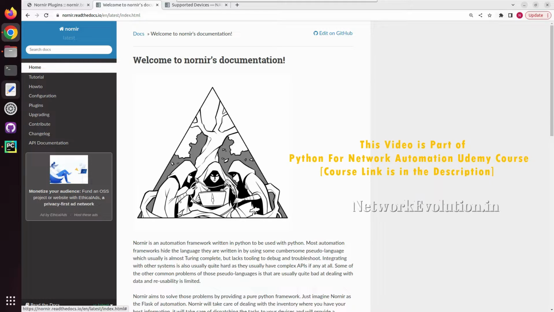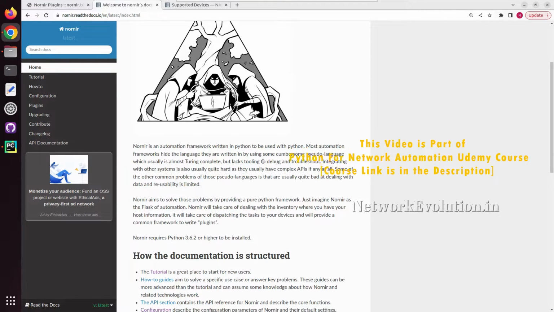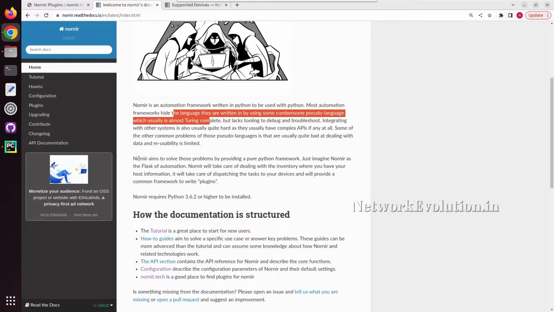In this tutorial, we'll see what Nornir is and how to use Nornir for network automation tasks. In this documentation, we can see Nornir is an automation framework written in Python. Most of the automation frameworks hide their language. Nornir aims to solve that by providing a pure Python framework.